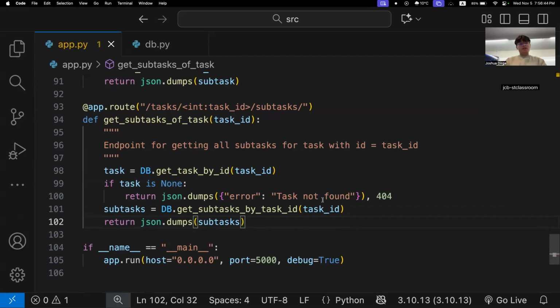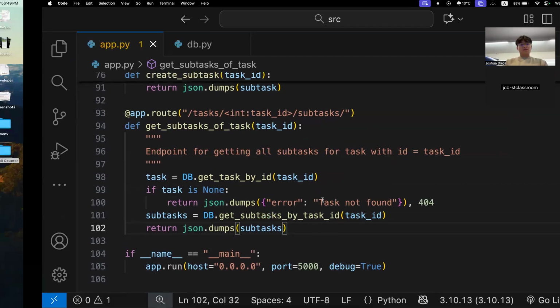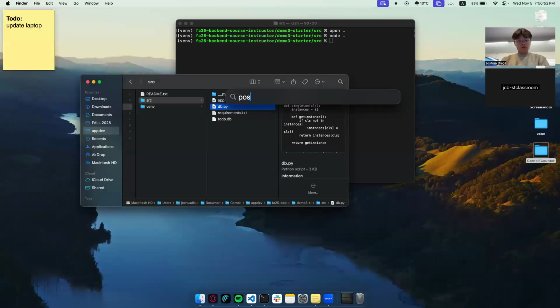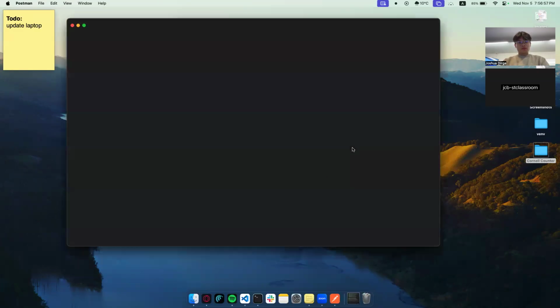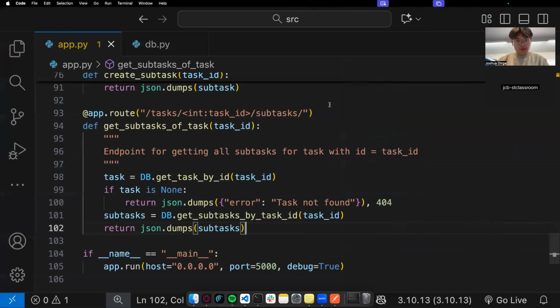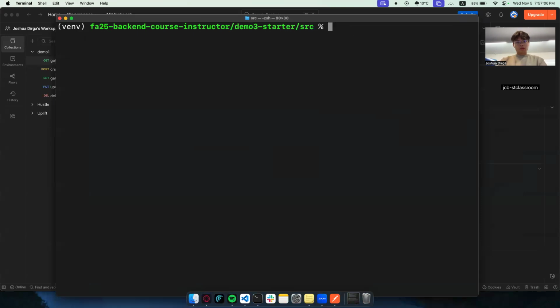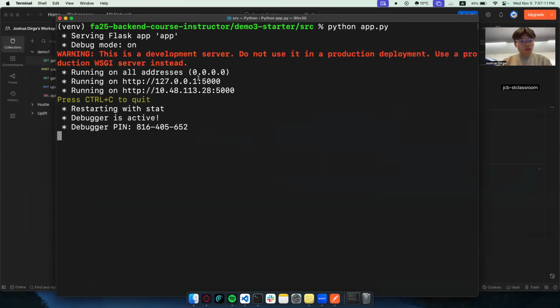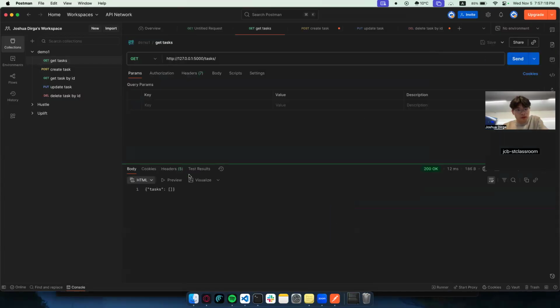All right. So that's getting all the subtasks of a single task. That's done. So now let's actually test this in Postman. I think we have enough to be able to test this. I will go and open Postman. And let's run it. Where's my terminal here? I'm going to run it with Python. All right, so let's see if we have any tasks actually. I don't think we do because I made a new folder. Yeah, we have 0 tasks.